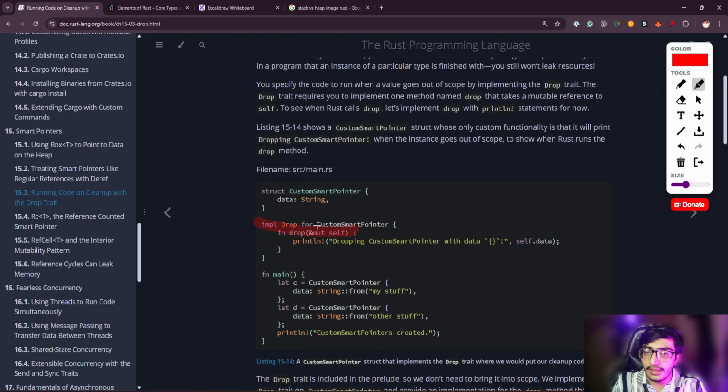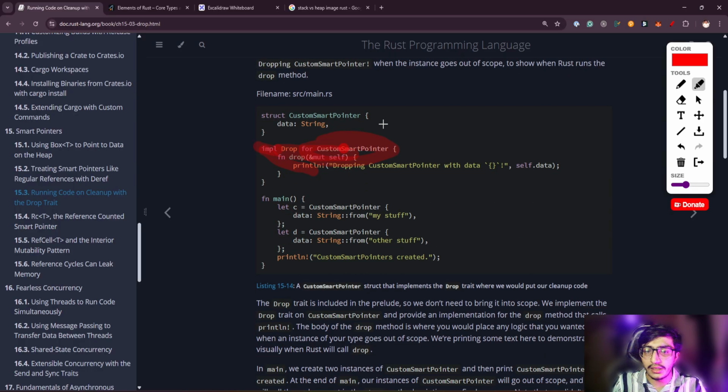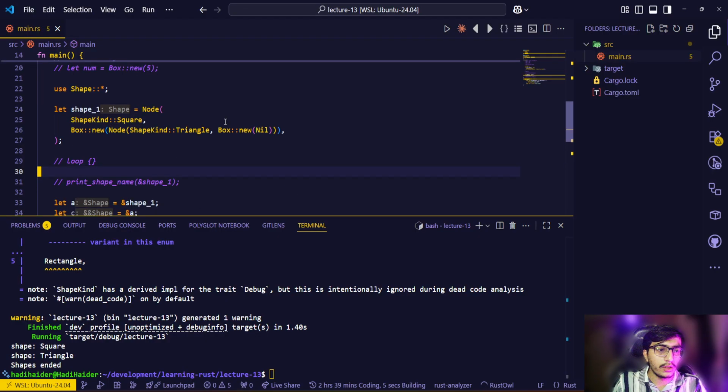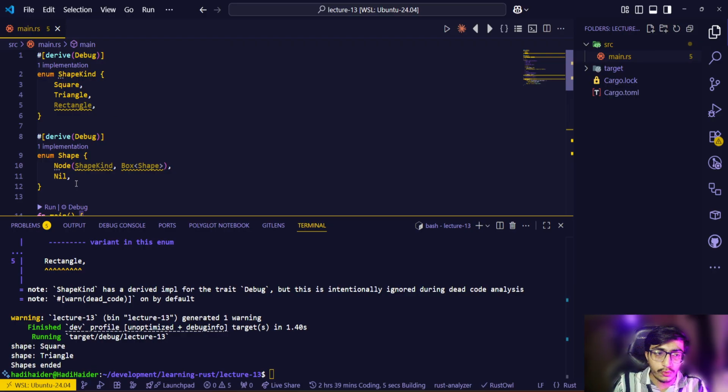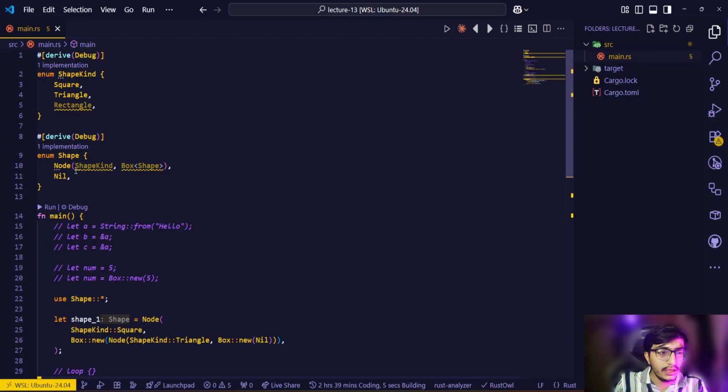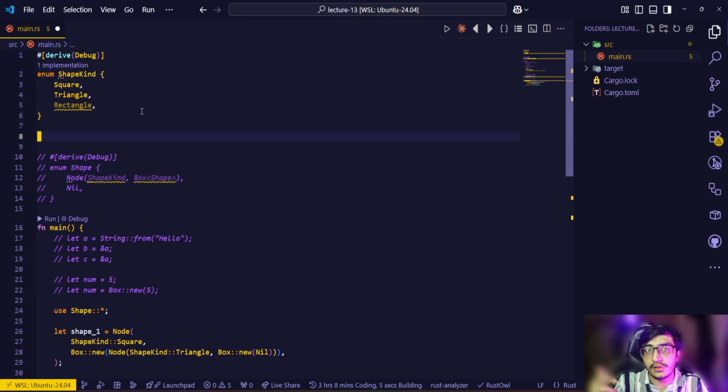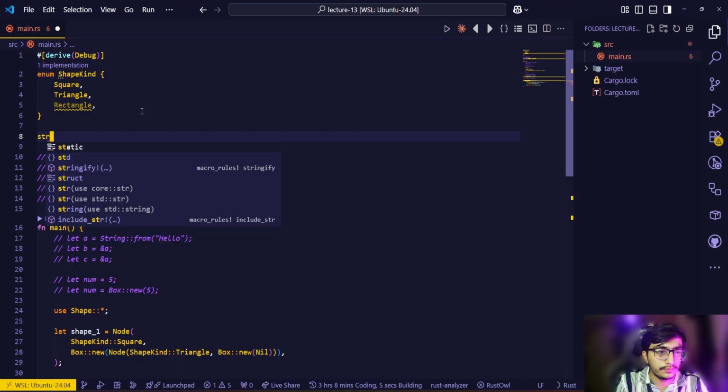So they are implementing a drop trait for customization. They have created a struct and they are implementing the drop trait. So what does this help them with? Let me show you. Let's quickly update this enum, replace it, or just remove it or comment it out, and implement a struct. Let's say struct.